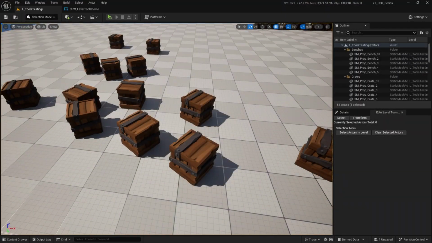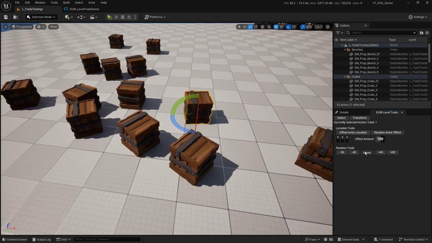Hey there folks, so in our previous video we've set up the rotation element of our tool, so now we're able to select something in our scene and we're able to rotate it by set rotational values or even reset it back to the world rotation.